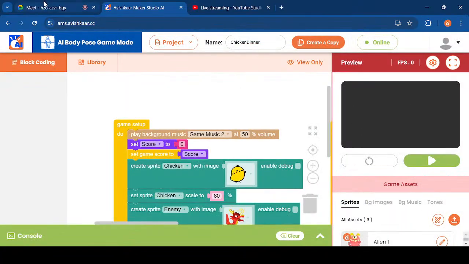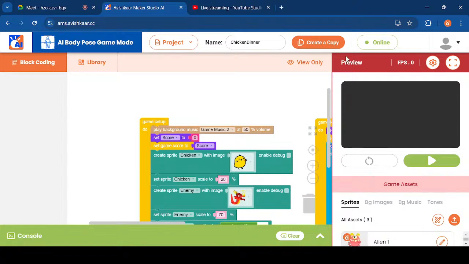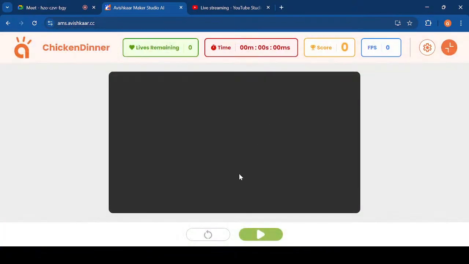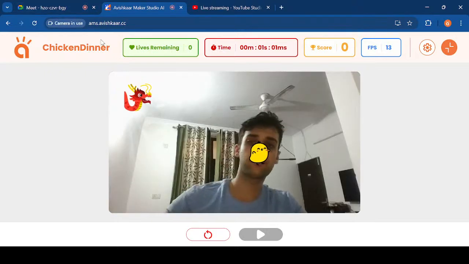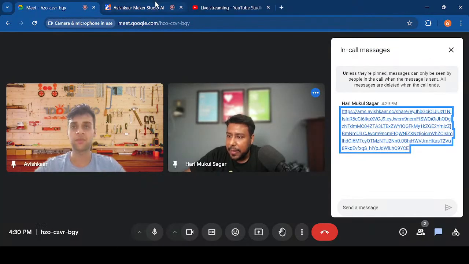Okay. How to make a punching game? I will show how to make a punching game. How to move the background image? How to make the game move? Yes, I will also tell you how to do that. I will also send this link in the comment section.